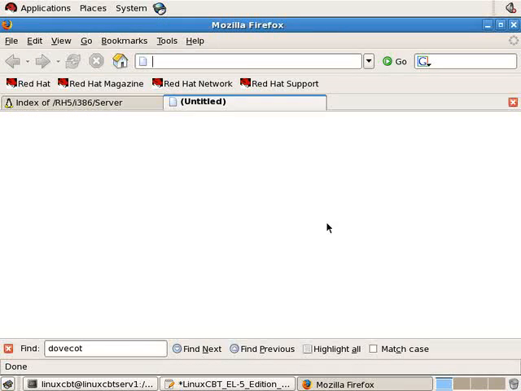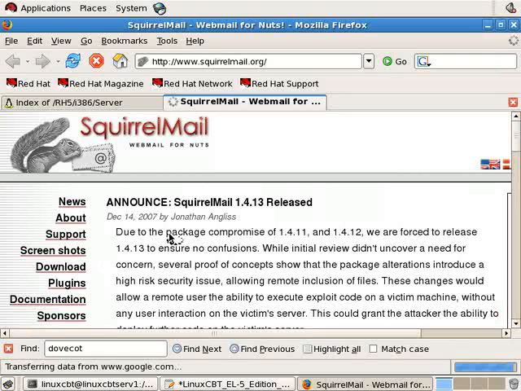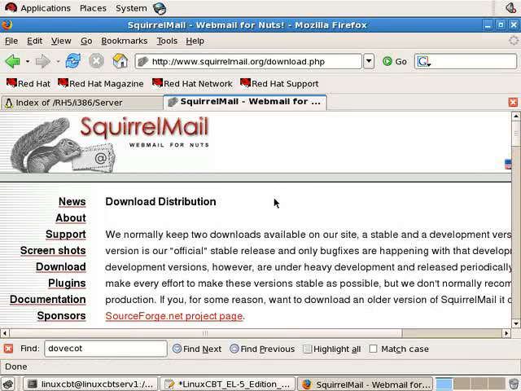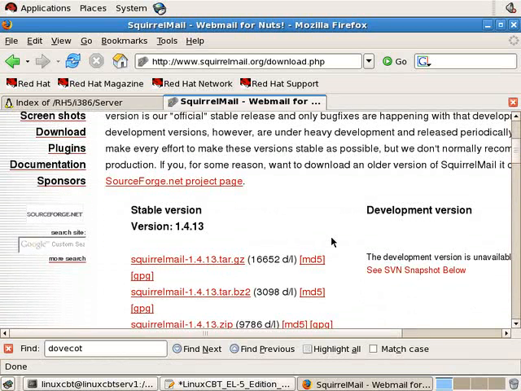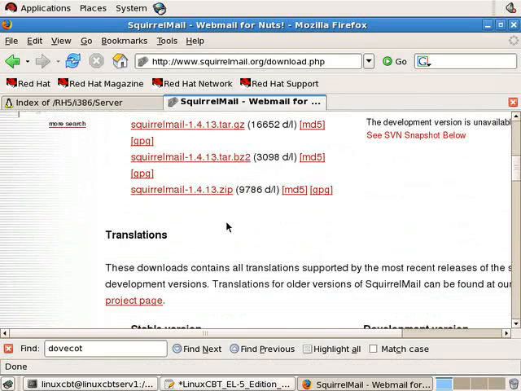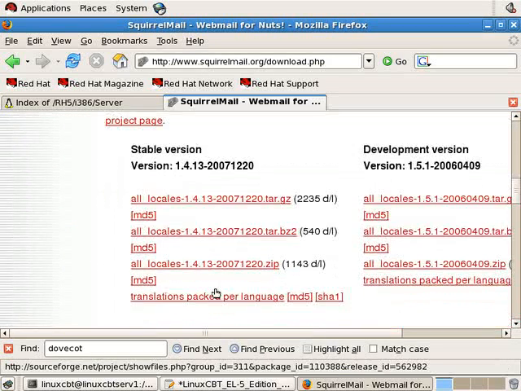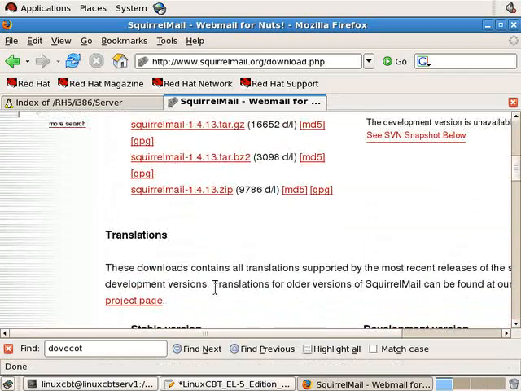We do need to download the latest version of Squirrel Mail. So let's open a new shell, Control-T, and navigate to squirrelmail.org and find the latest version. We'll navigate to the download link. The latest version happens to be either 1.4.12 or 1.4.13. We'll see momentarily. It is 1.4.13. So this is the latest, and it's a rapidly moving project, and it is made available in the formats that we see here: zip, BZ2, tar.gz, and there are also translations made available using the locales files that you may download, so that Squirrel Mail works in multiple languages.